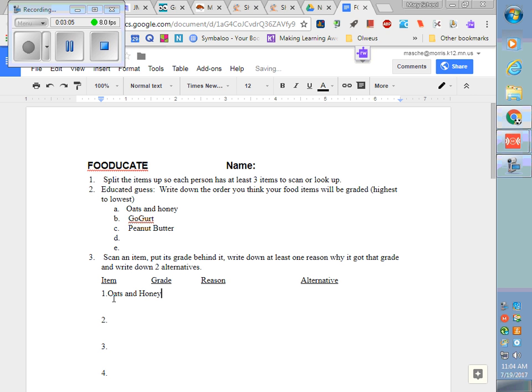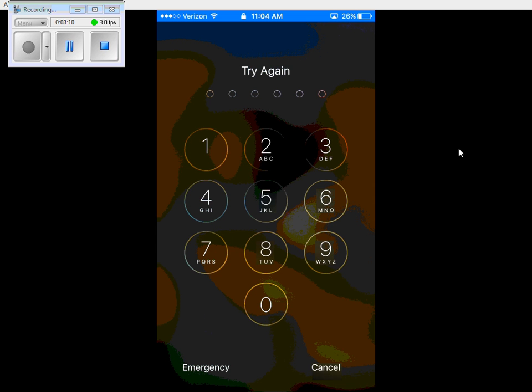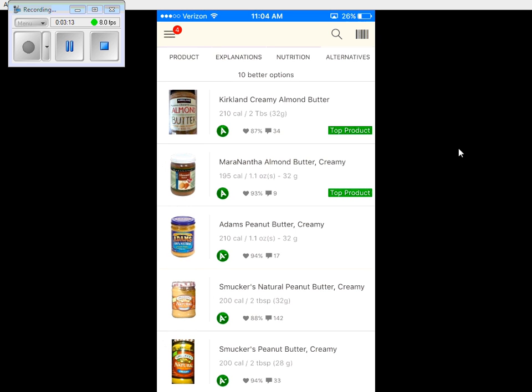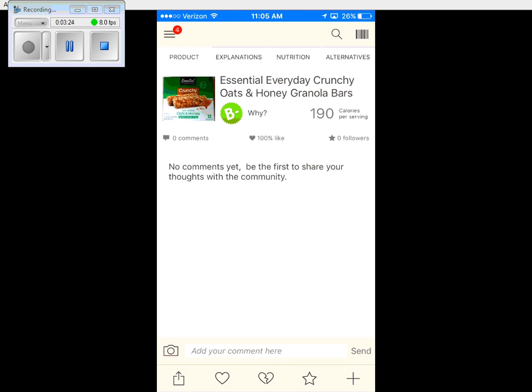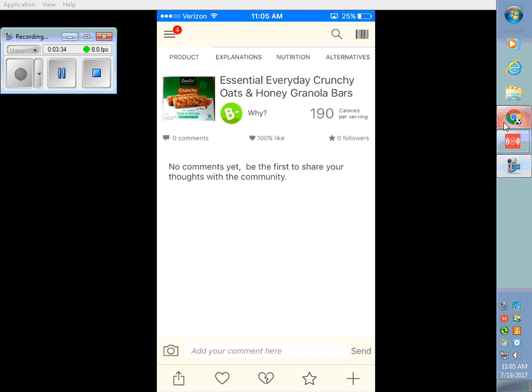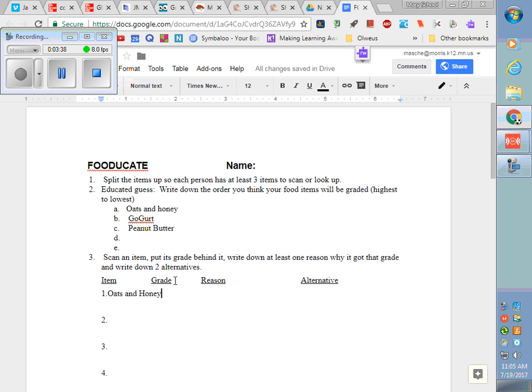Okay, I'm going to scan it. So I will bring up the scanner. Okay, go back to the bar. Find the QR code right down there. Scan it. And it gave it a B minus. Okay. So I'm going to write the grade here, B minus. I'm going to look at the reasons and the alternatives.